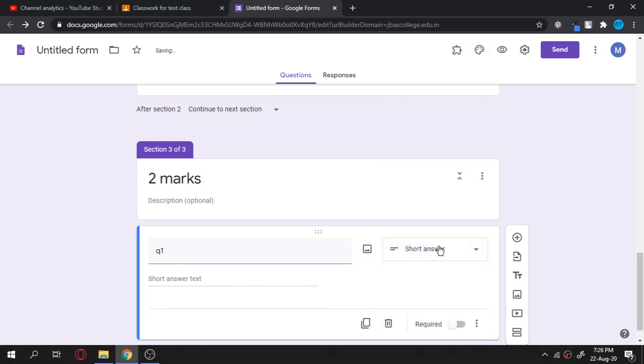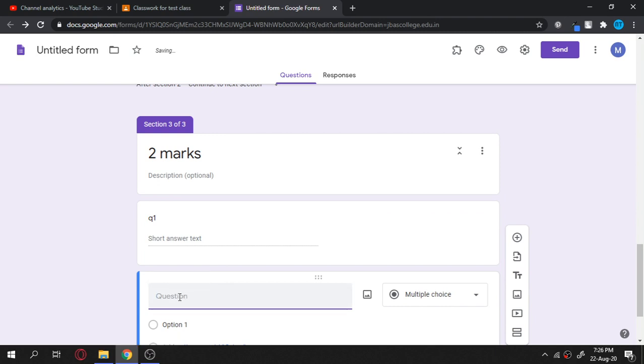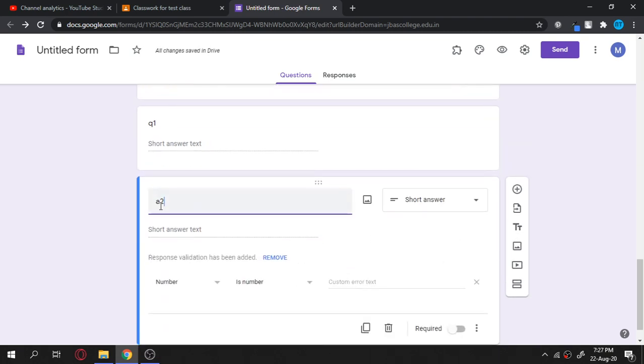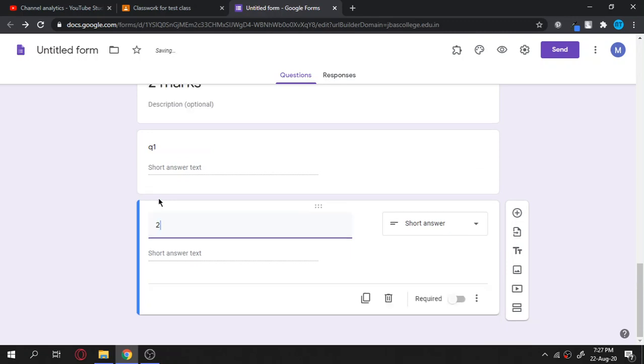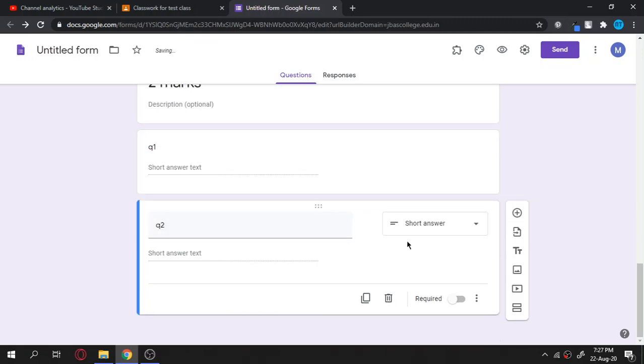For this short answer we can allow the students to type in, or otherwise you can make them take a picture and they can upload the answer. So let us make it a 2 mark question as a short answer. Let them type. We can set the timing also, so that we can be sure about what they are answering. Then go to add the next question, which is question 2 of the second section, and I can make it a short answer, without any validation.